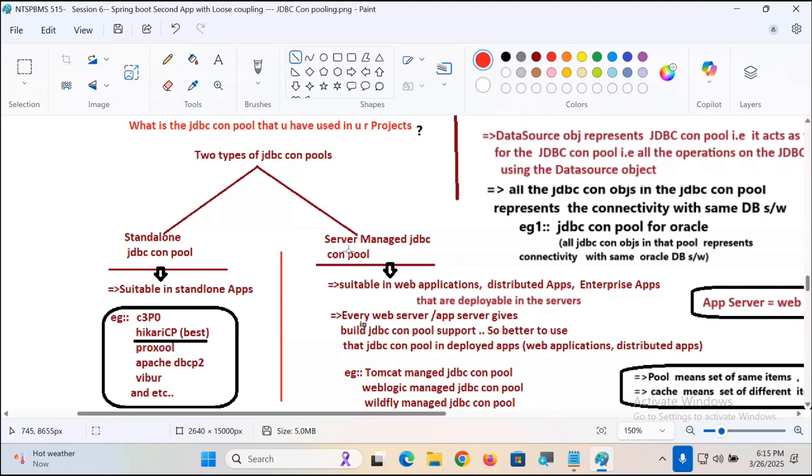Other side, what is there? Server managed JDBC connection pool. It is suitable in web applications, distributed applications, and enterprise applications that are deployable in servers. Are you getting my point or not? Among standalone ones, what is the best? Hikari CP is the best.